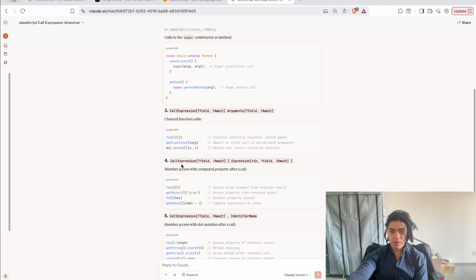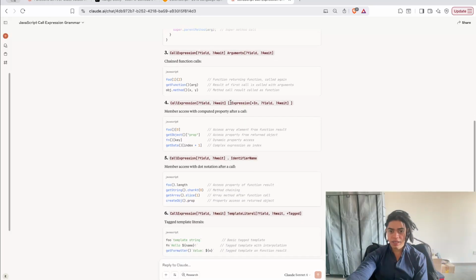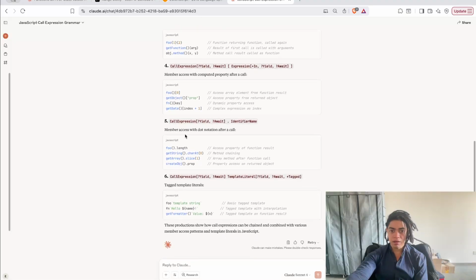All right, call expressions and accessing the value. So if, for example, that function call returns now an object, you can have access to the particular arrays or the props that this function is now giving to you, all right. Call expression yield as well as this charAt, or call expressions as literal, right? Foo template string function hello, and get the formal value as it is.